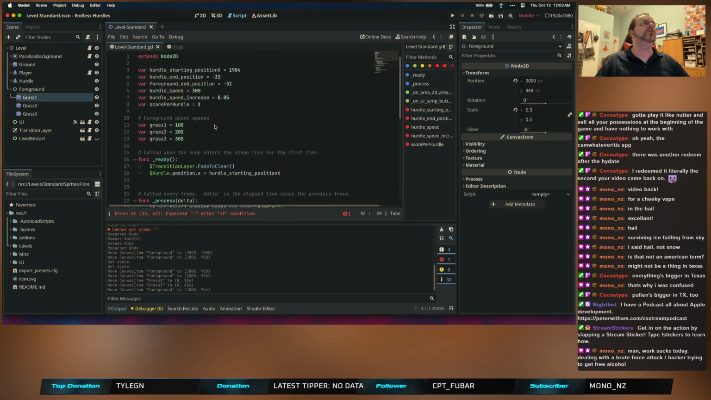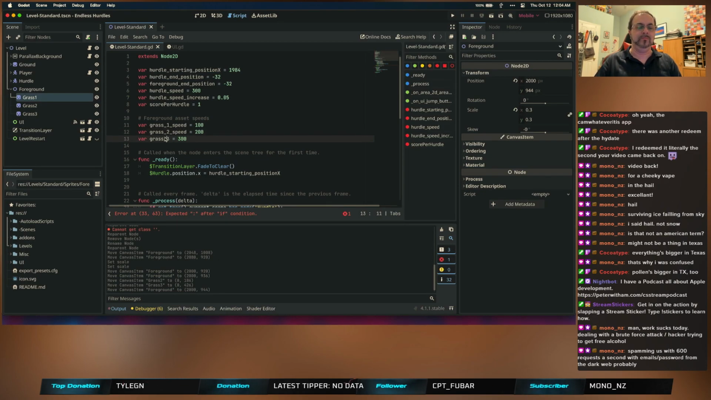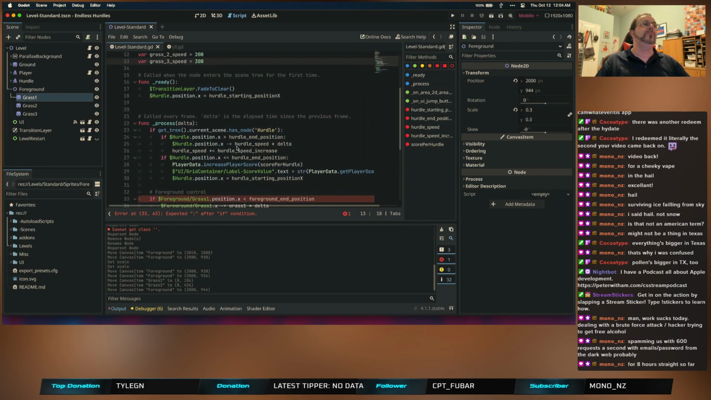Okay, grass one. Actually, I should really have done that. And yes, these could be constants, but like I say, this is a temporary mechanism to get this one working.